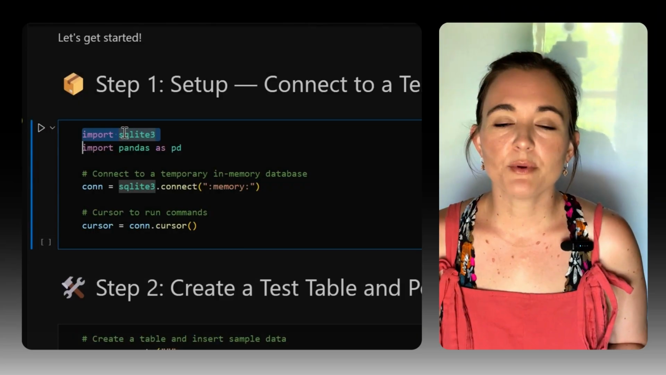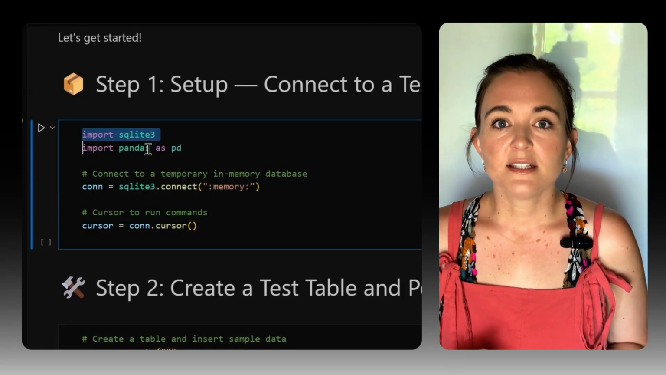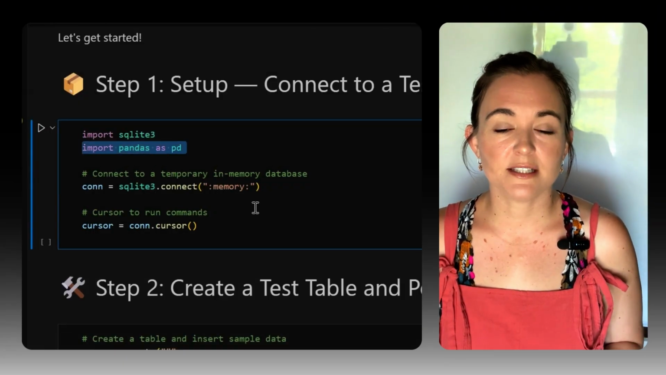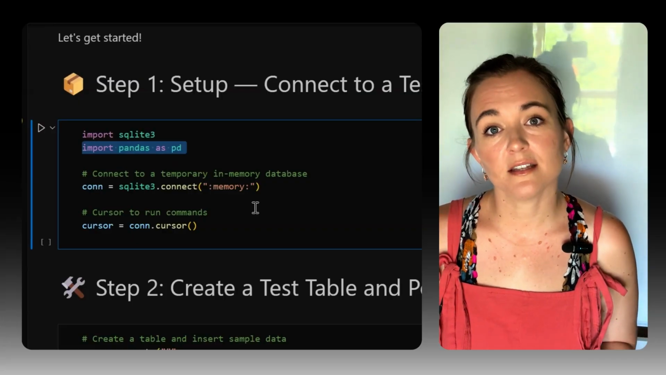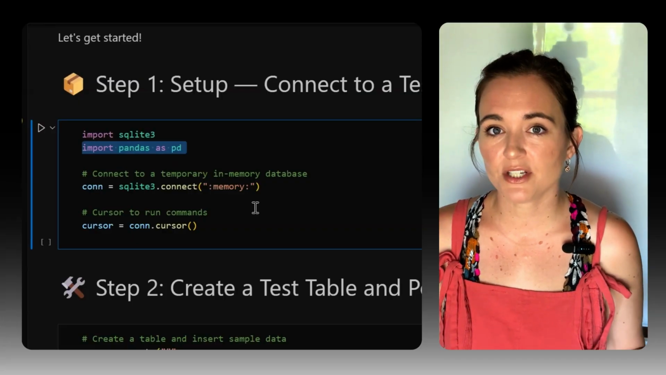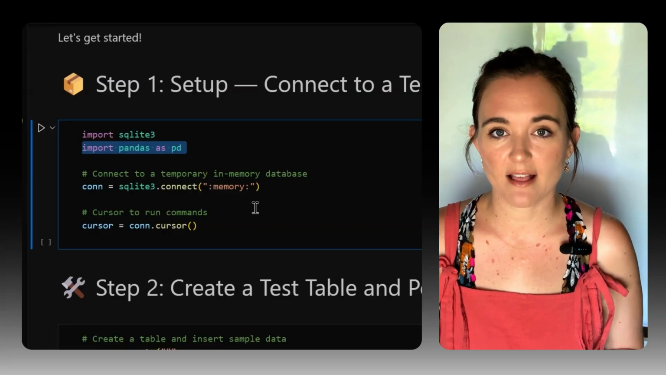Now let's walk through the exact code we used to add that index and rerun the query. We're using SQLite with pandas to simulate a basic patient database. Let's break this down line by line. This brings in our tools. SQLite 3 lets us create a temporary database. Pandas helps us display results like a spreadsheet and gives us tools for analysis.